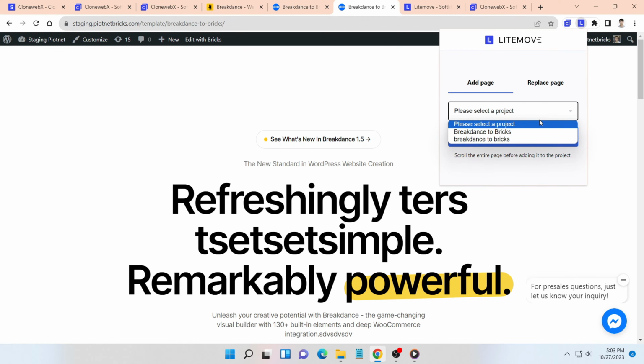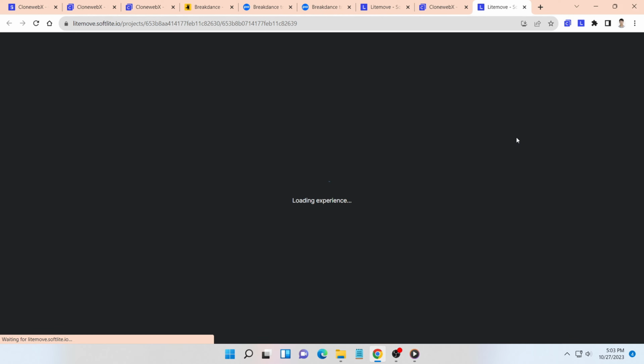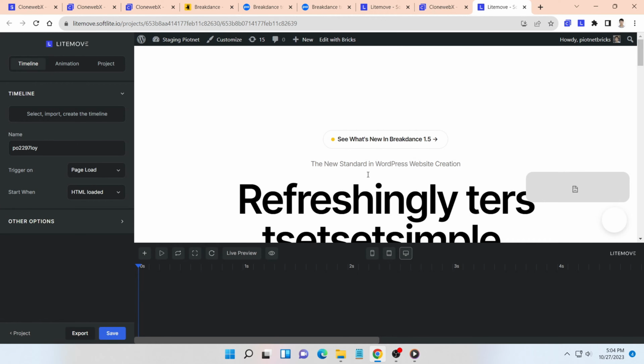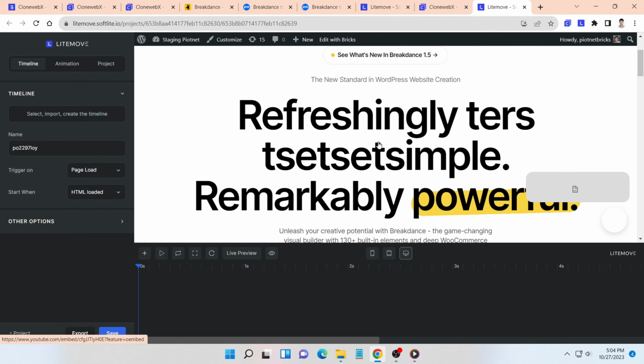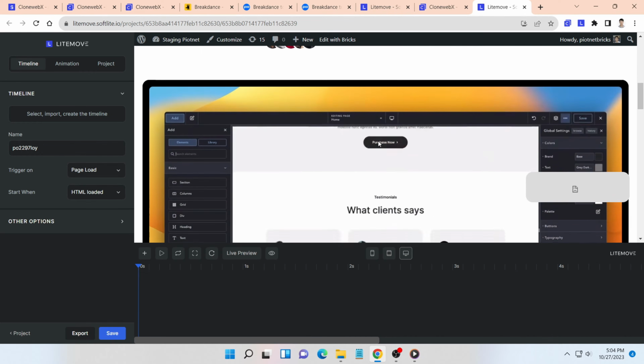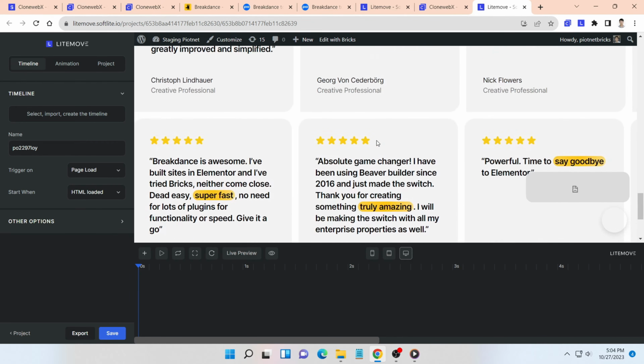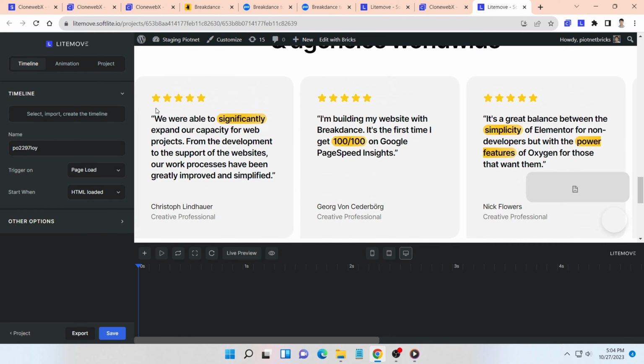Choose the appropriate project in the Litemove extension and click Add Page. You will be redirected to a new tab. Here is a simulation of the Litemove Controls dashboard. Create a new timeline. As in the animation of Breakdance reviewers, I can recognize that this is a scrolling animation. In Trigger On, I choose the option Scroll.